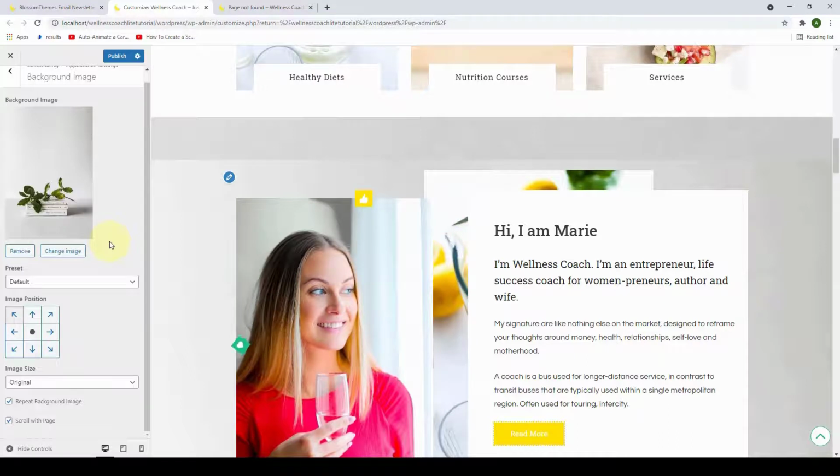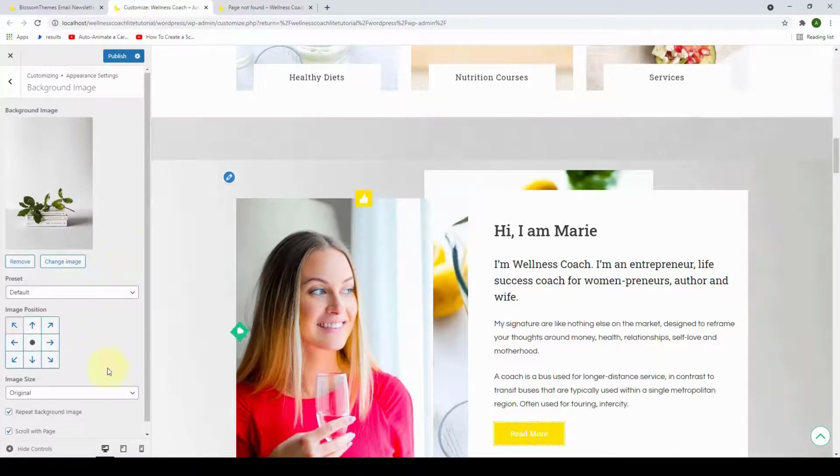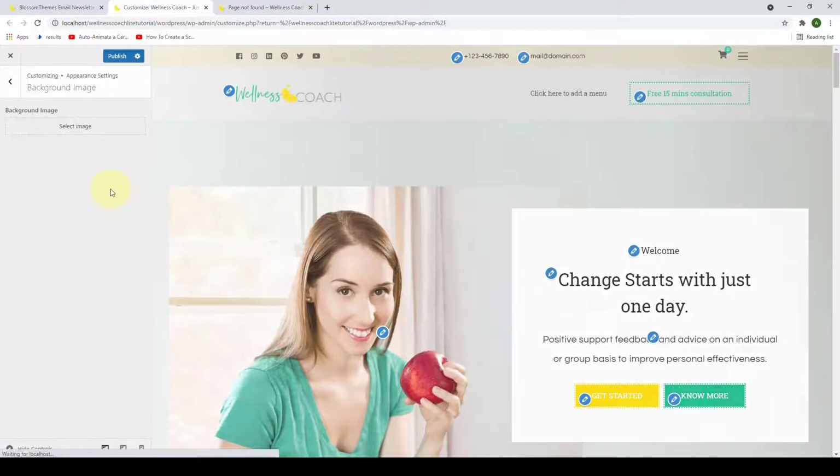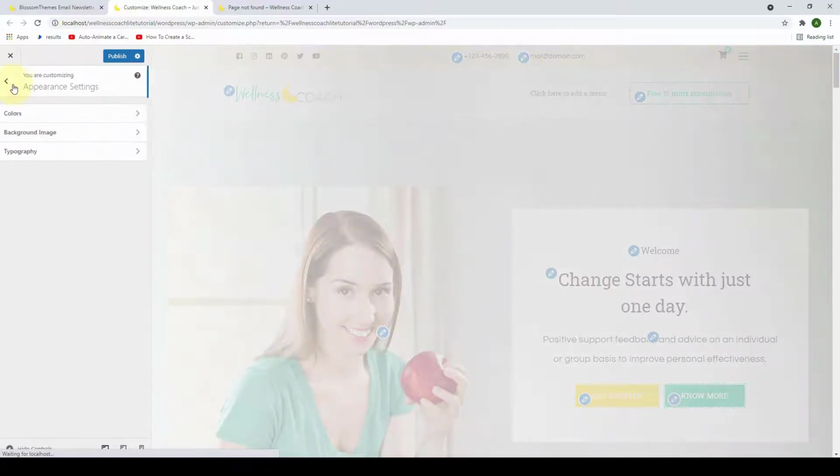They are very easy and self-explanatory. Please feel free to explore these options. If you face any difficulties, you can leave your questions down in the comment section below, or you can also reach out to our support team. I'm going to remove the background image.